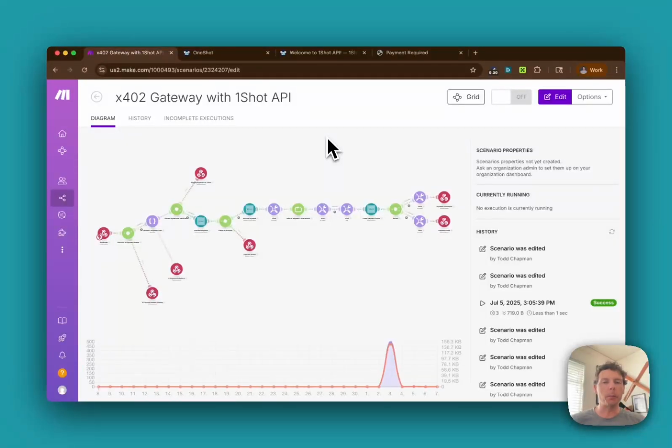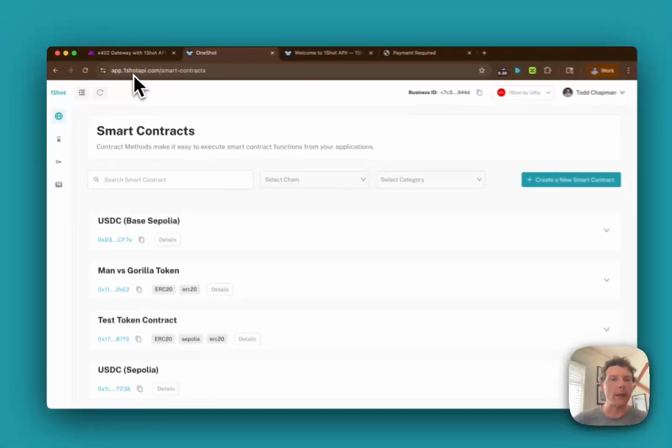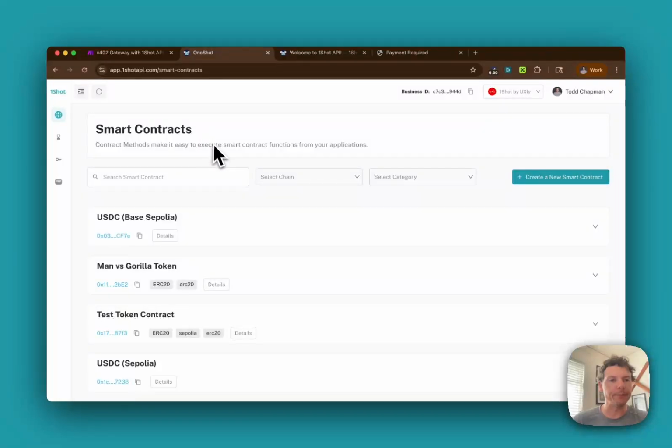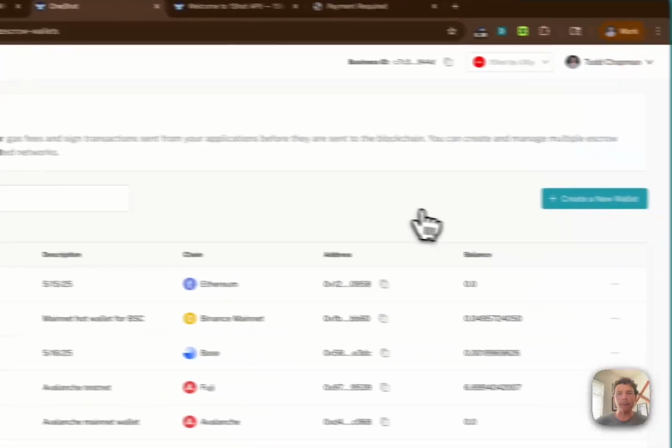I'm going to show you how to monetize your Make scenarios using the x402 gateway template from One Shot API. To get started, let's first make sure we have a free account created at oneshotapi.com. The first thing that you're going to want to do is click the Wallets tab.